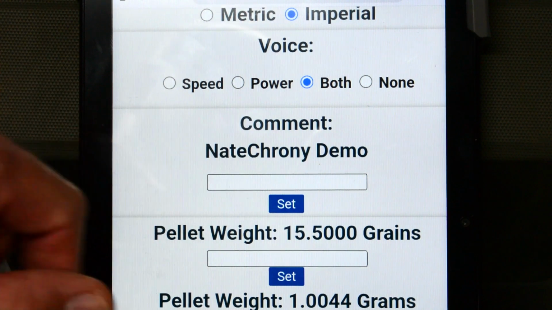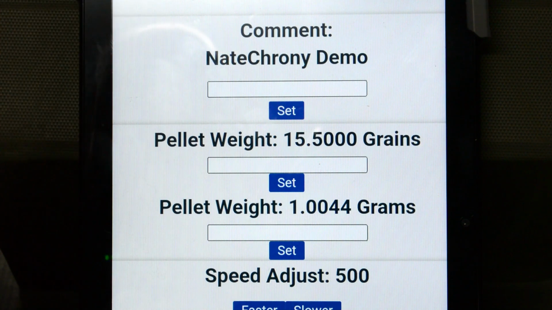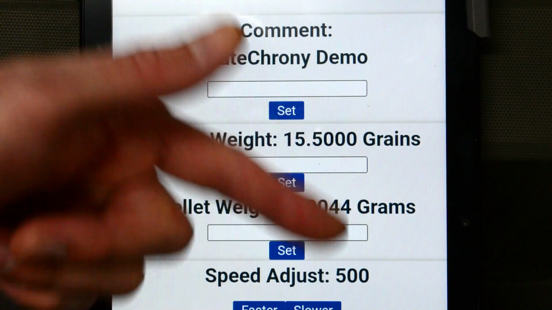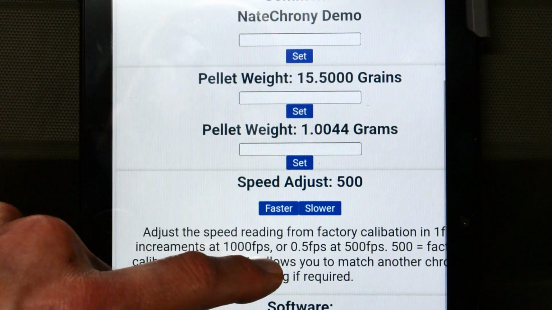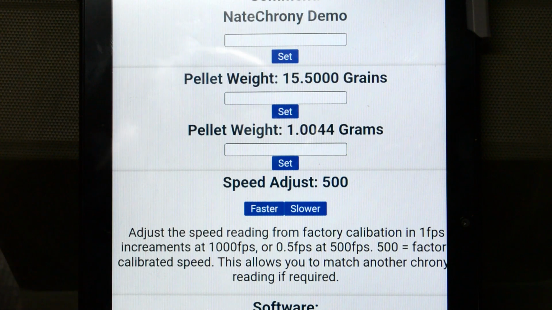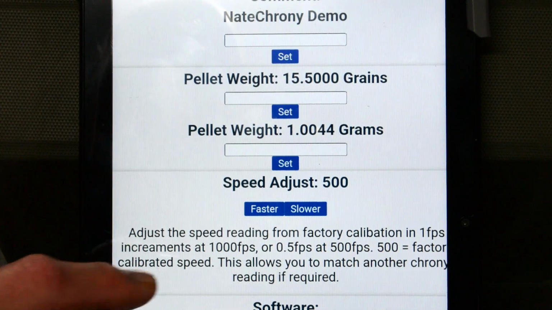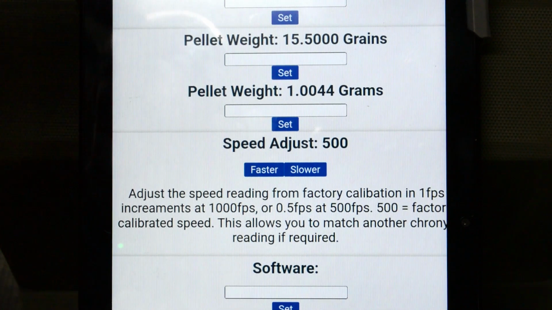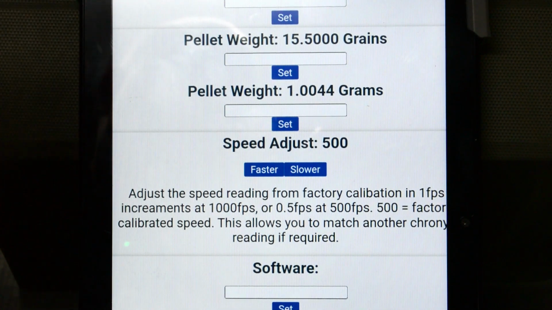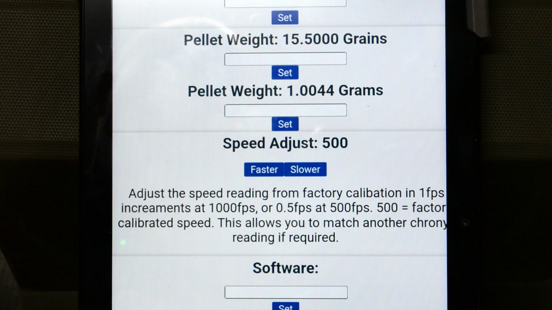That's the description field. This is where you set that here, the comment. Set your pellet weight in grains or grams. If you set it for 1, it automatically does the conversion between grains and grams for you. Speed adjust, that's the calibration. If you need to make the NateChrony match another chronograph, you can adjust its readout to make it read higher or lower. That will be 1 foot per second at 1,000 feet per second, and that will be scaled. So if you adjust it to read fast by 1 foot per second at 1,000 feet per second, it will read half a foot per second at 500 feet per second.